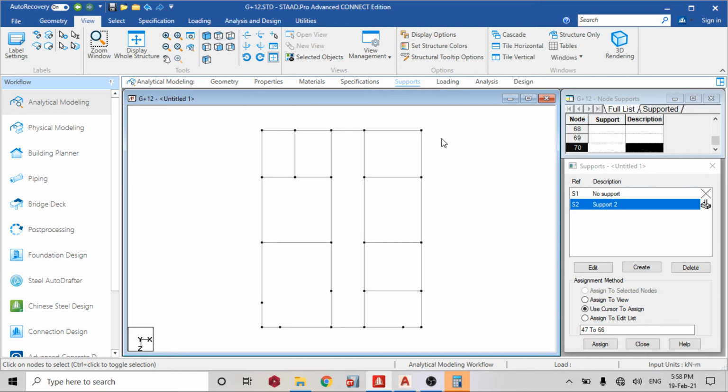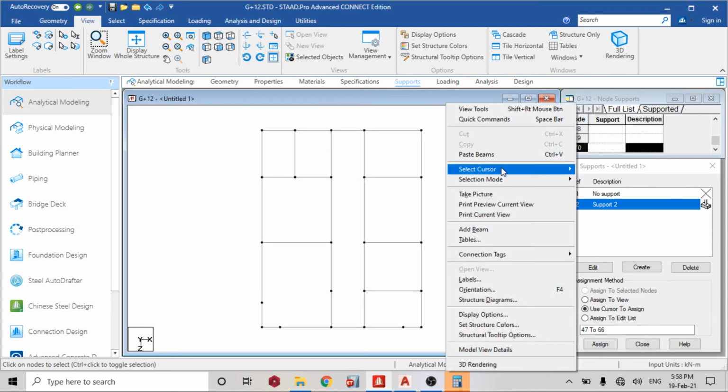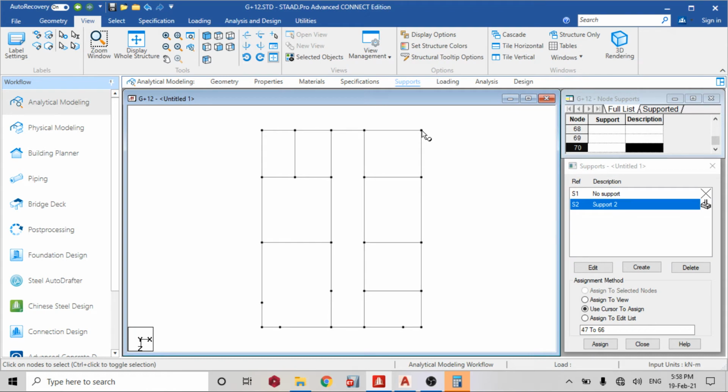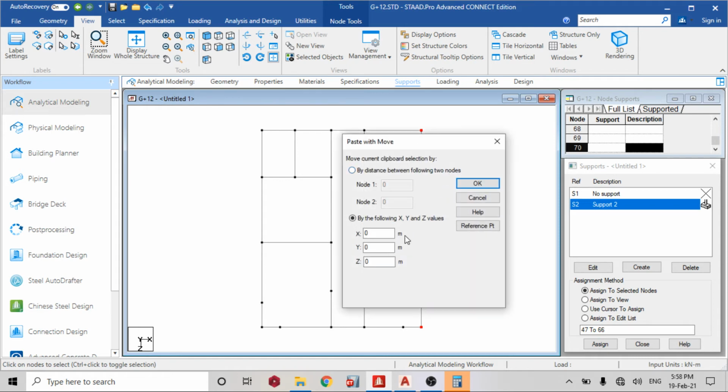So select my node cursor. Select these nodes, the nodes I want to extend. Okay. So Control C, Control V in the X direction, we are going 1.5 meters.